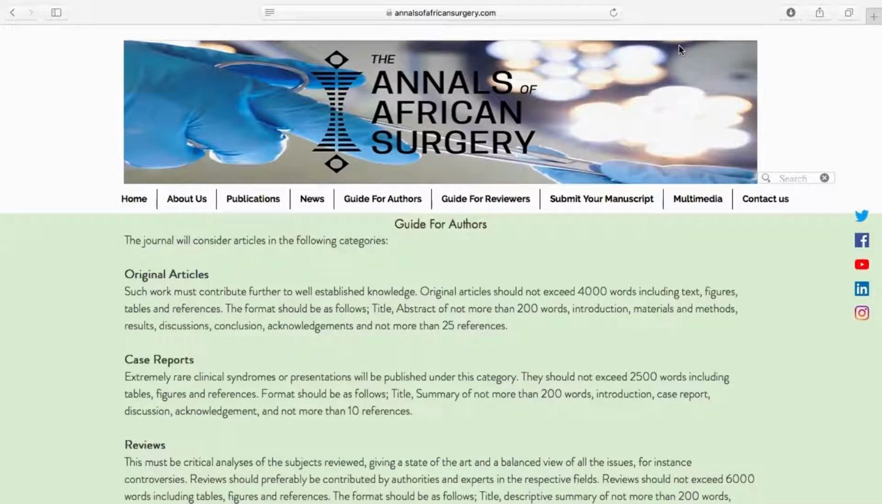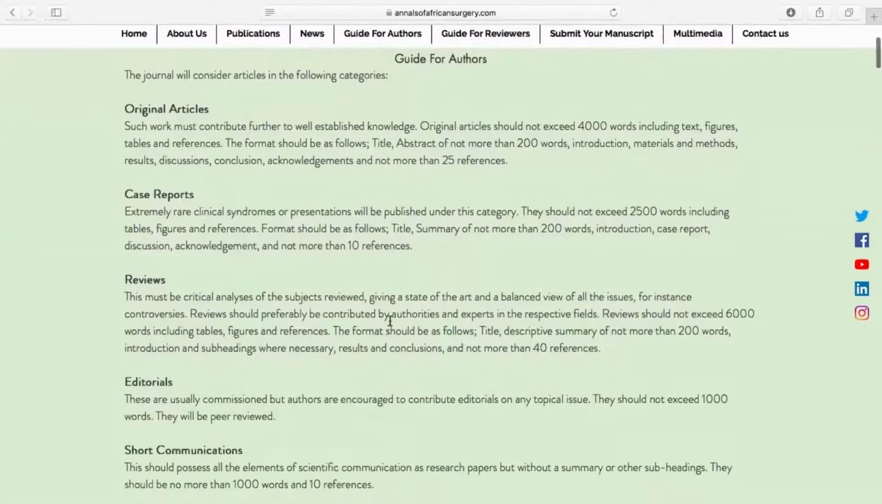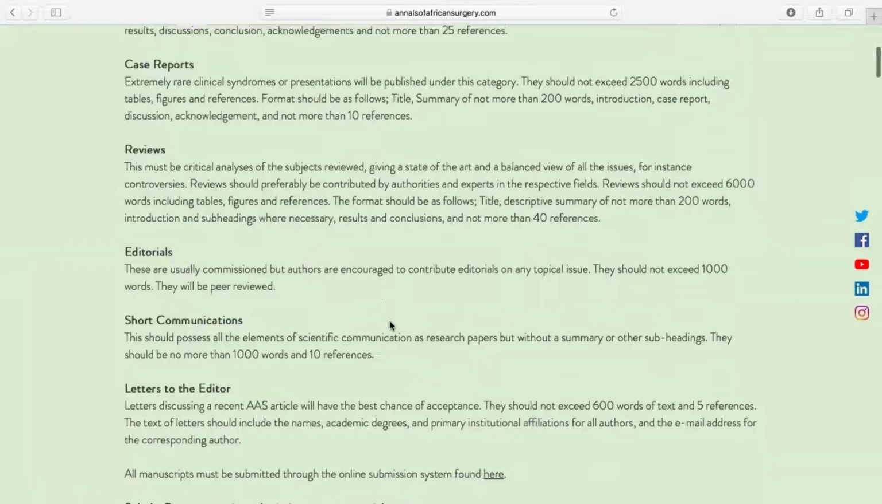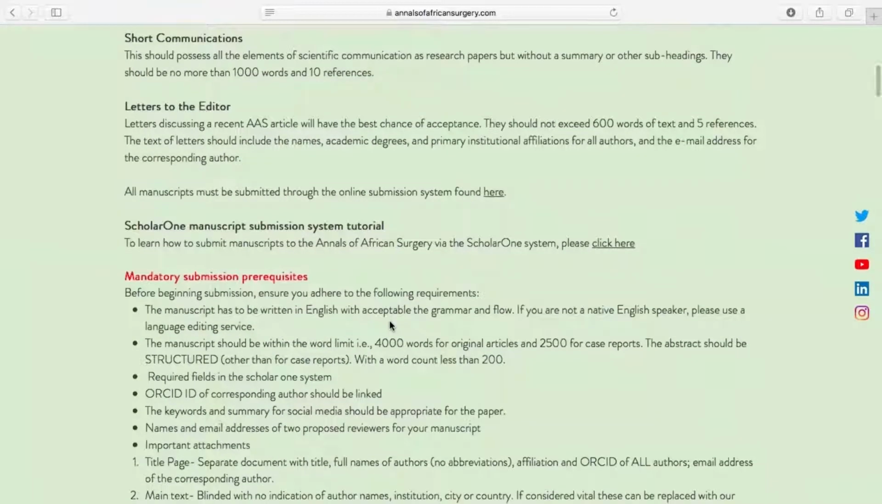As we begin, I'd like to direct you to our website, annalsofafricansurgery.com, the tab called Guide for Authors. Once you open this, it will take you to a page that describes the types of articles that we consider for publication. These include original articles, case reports, reviews, editorials, short communications, and letters to the editor.